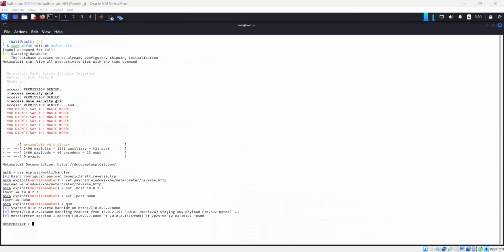So now you can see that I hit enter after the run command, and now the meterpreter shell has been established with the Windows machine through that remote access Trojan.